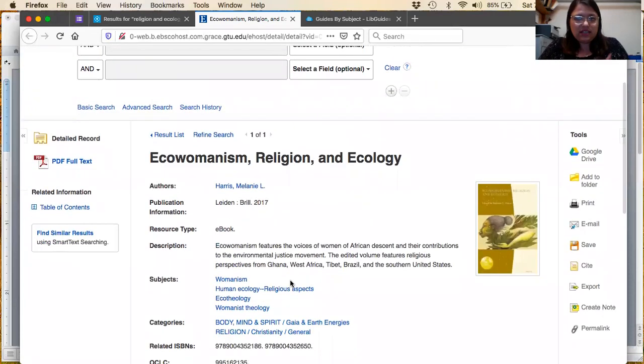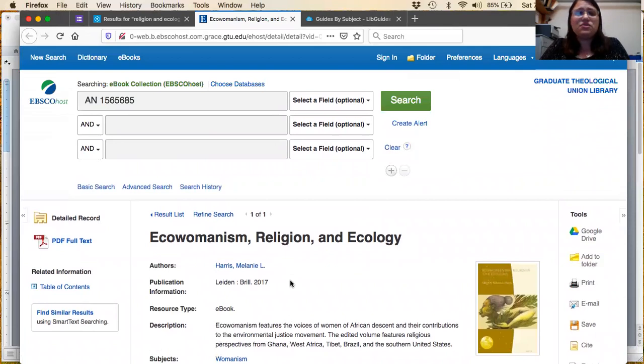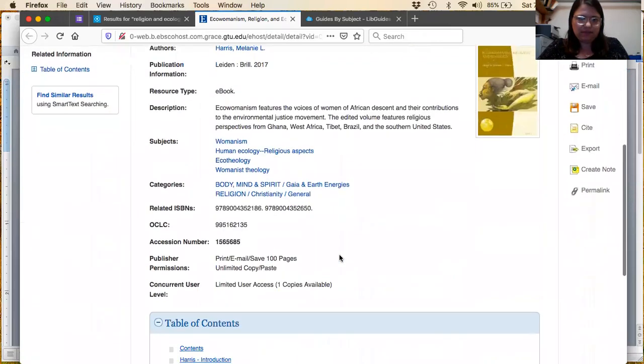Now, there are a few things I want to point out about the ebooks. The ebooks are great because you do not need any special device to read them. You can read them on any device that has a browser. So I'm reading it on my laptop. You could read it even on a phone or a tablet, any device with a browser.